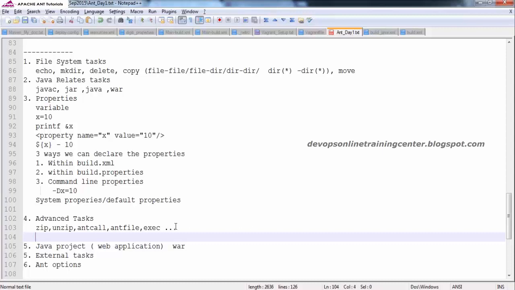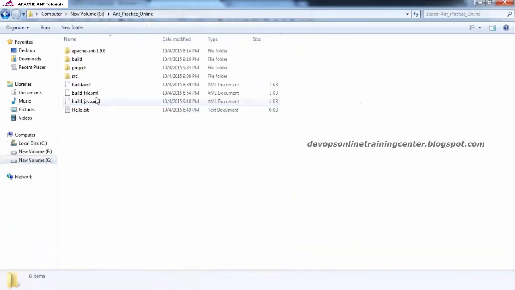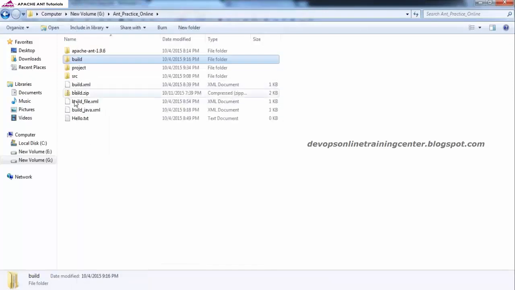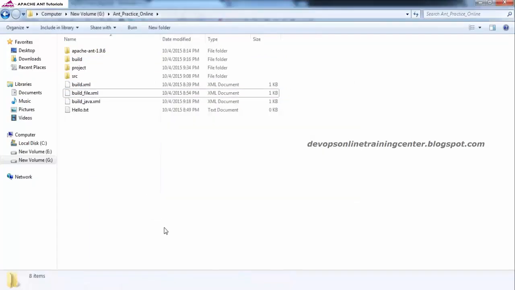Zip and unzip are self-explanatory, like mkdir is self-explanatory, creating a directory. Similarly, zip is when I want to create a zip file from a directory. For example, look at the directory where we are working, at the build directory. Somebody asks that once a build is done, could you please make a zip of it? If I am doing it manually, I'll use WinZip, 7zip, or WinRAR and come up with a zip file. The same task I want to do with Ant, and there is a task available even for that.